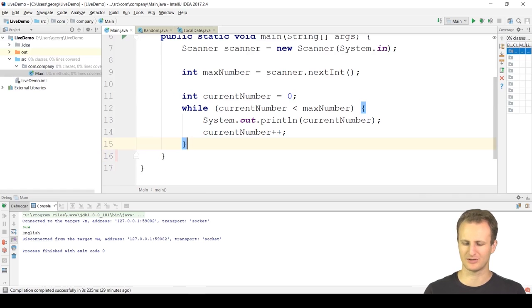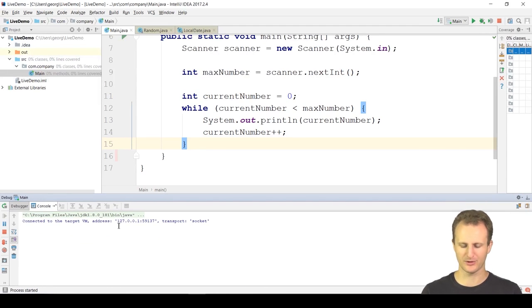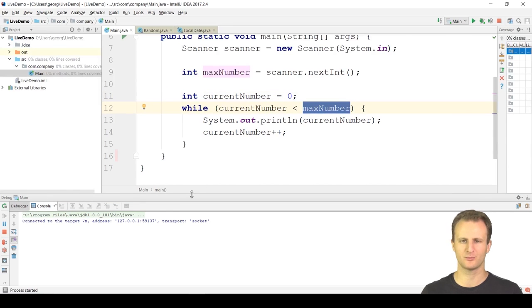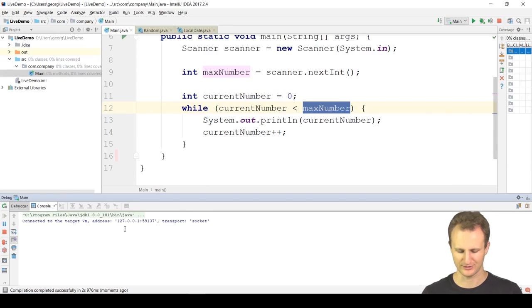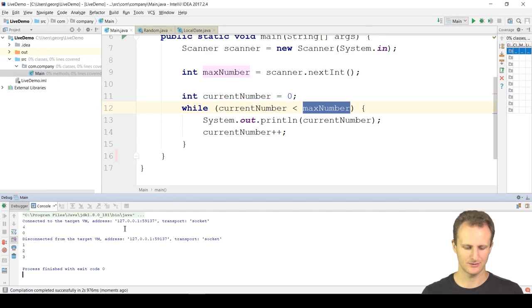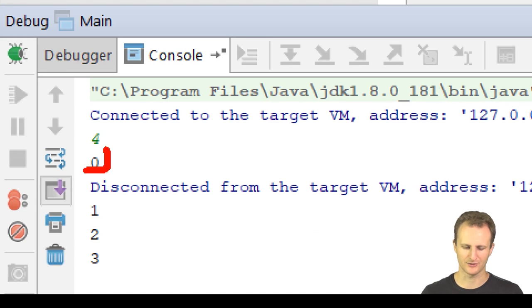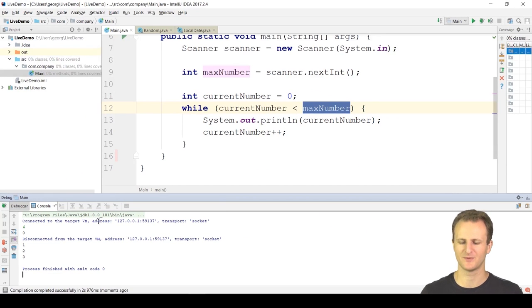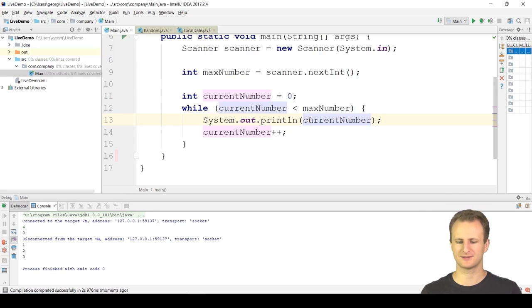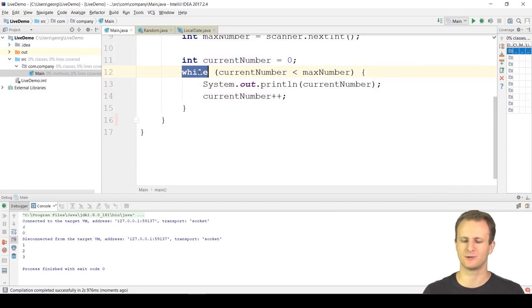Now, if we read a number like this and we start this program, what would we get? We'd get the numbers starting from 0 up until that number printed out, up until less than that number, actually. So if I enter 4, I'd see 0, 1, 2, 3. So here's what I get. I enter 4, I got 0, 1, 2, 3 again. Only focus on the dark part of the output, ignore these blue messages from the debugger. Okay, so that's what a while loop is.